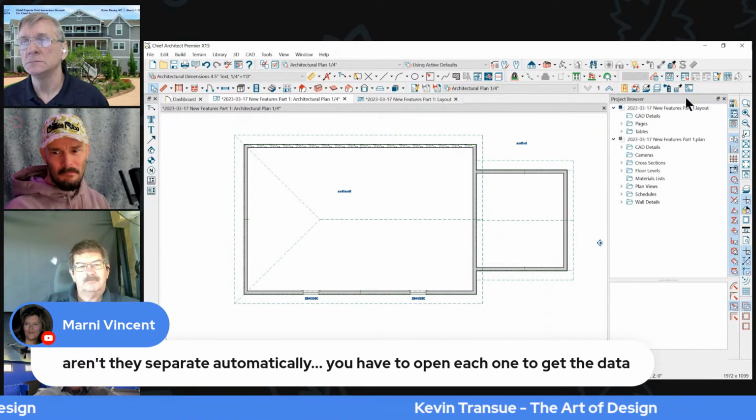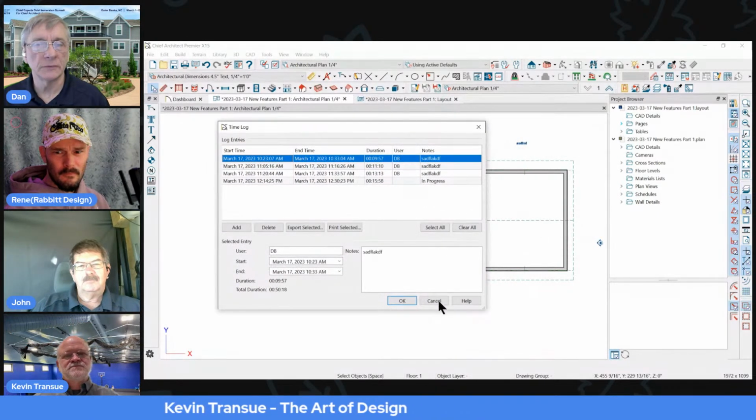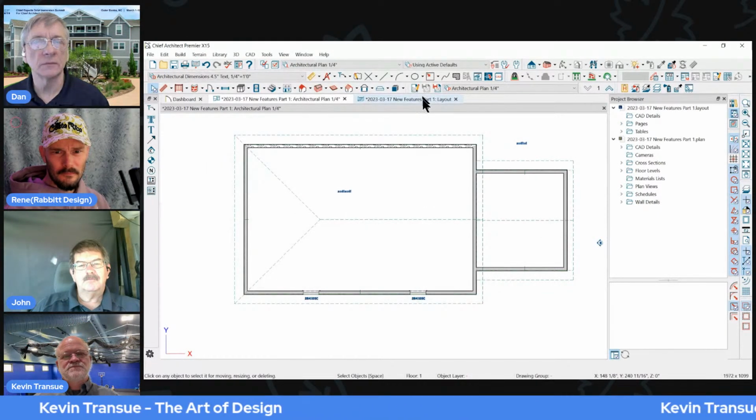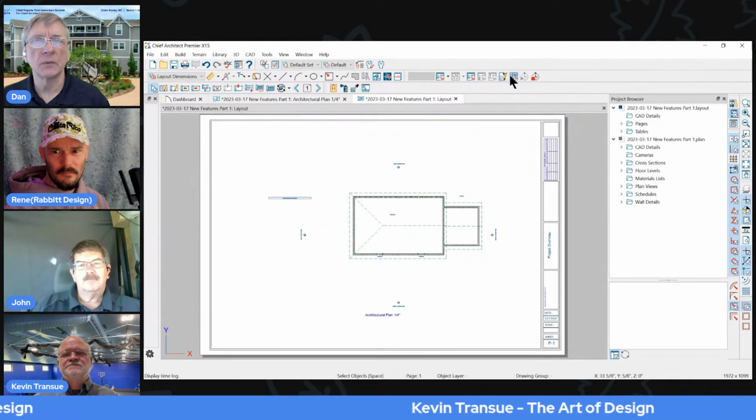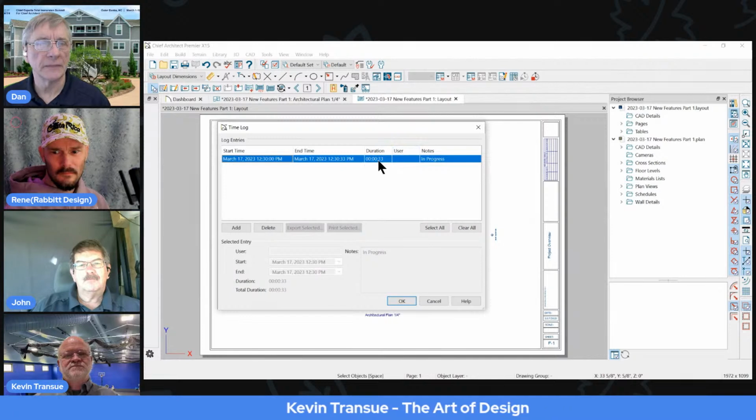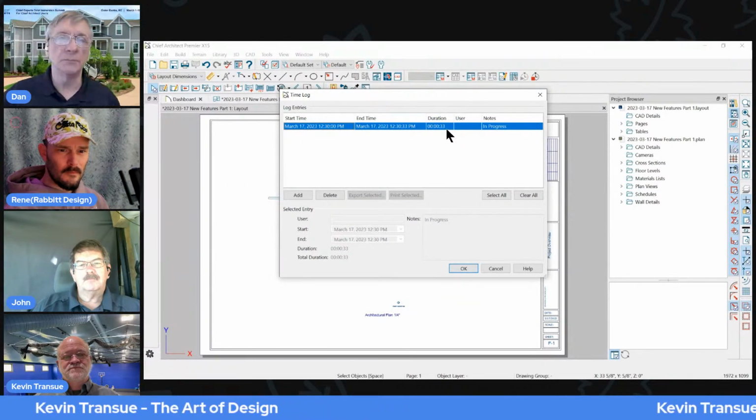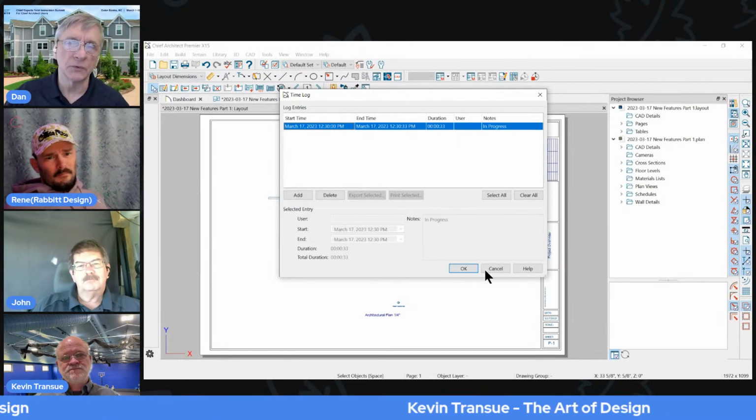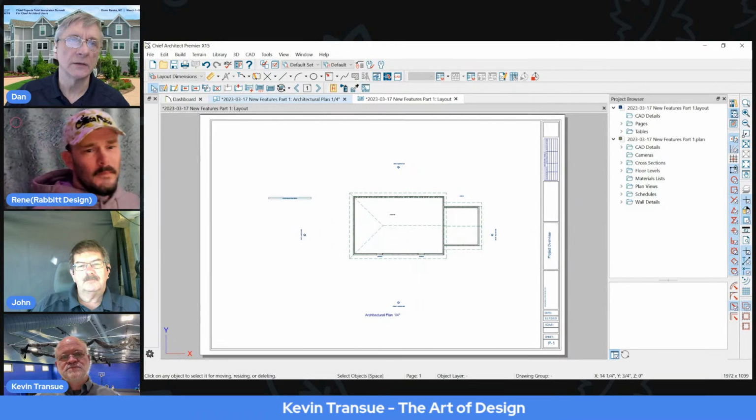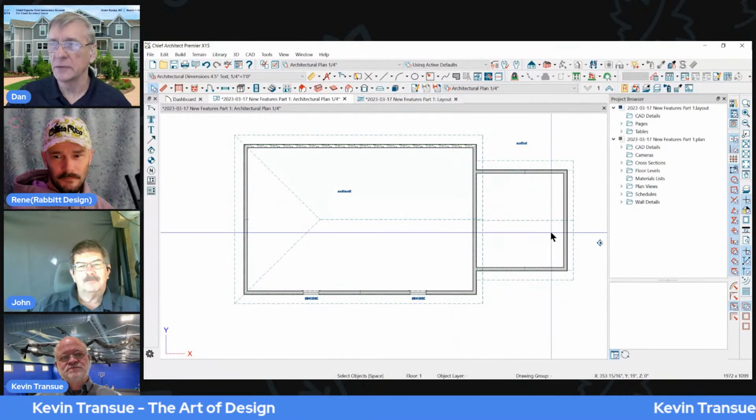Okay. So now when I look at my time tracker from the layout page, I've only got the time that I've had the layout open. But if I would have done this right away, and now I'm still working on my plan, my layout's still open along with the plan, and it's going to record that time.